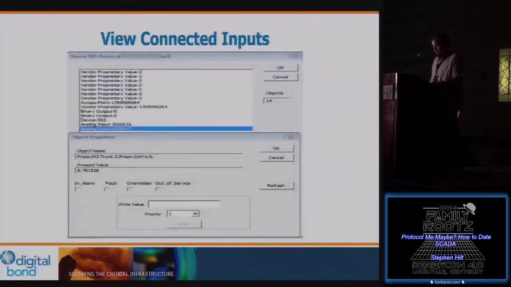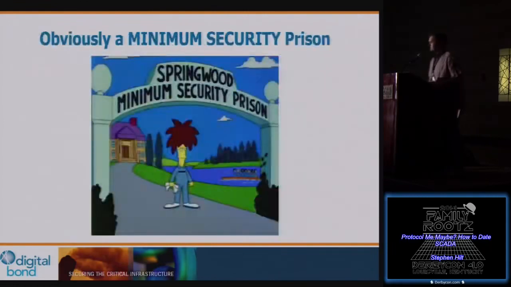Then what you can do is view the connected inputs. They're usually serial-based connections or behind the routers themselves, and you can start pulling information. This one, I connected to it and pulled the information down from it, and you can see it says N2 trunk. N2 is actually another protocol, so this is a trunk back to another serial-based protocol. Prison day level. Then based off the location, I started looking at it, and it turns out these are actually four water towers in the area around the prison. It's a minimum security prison.